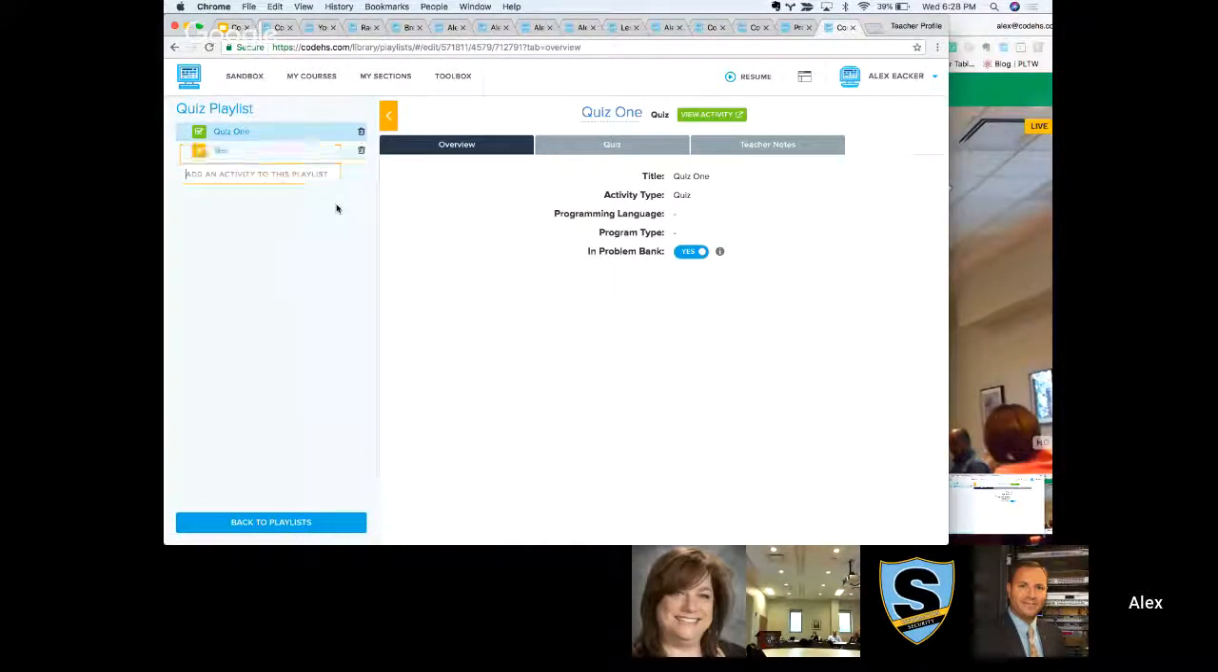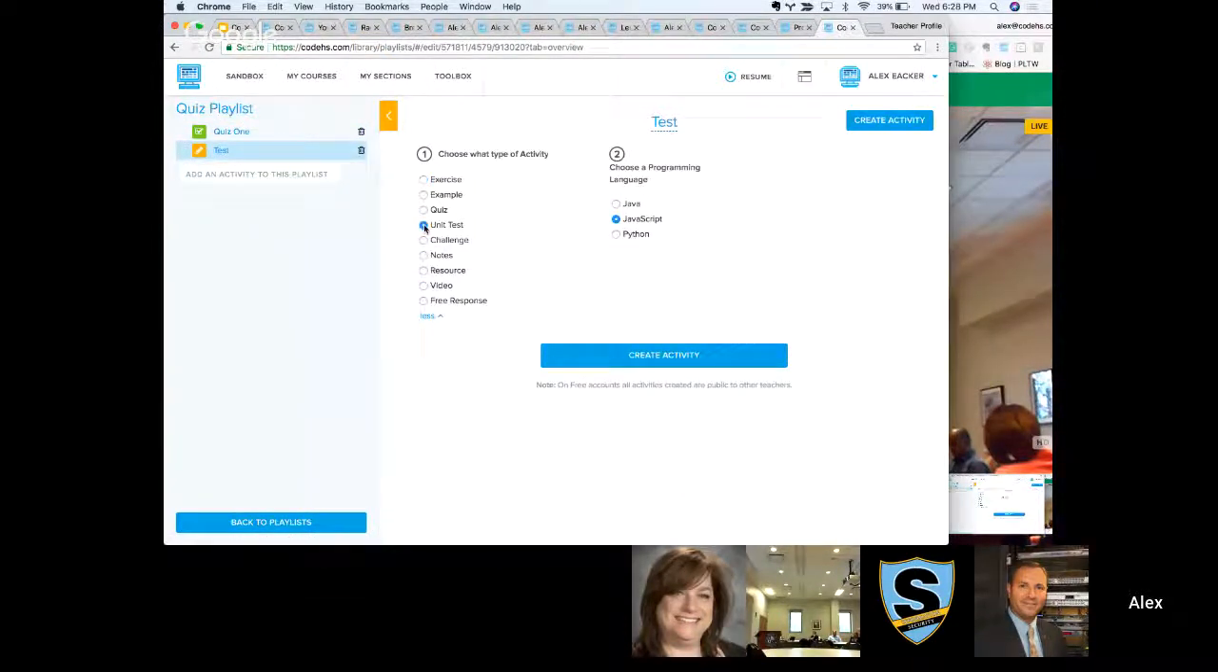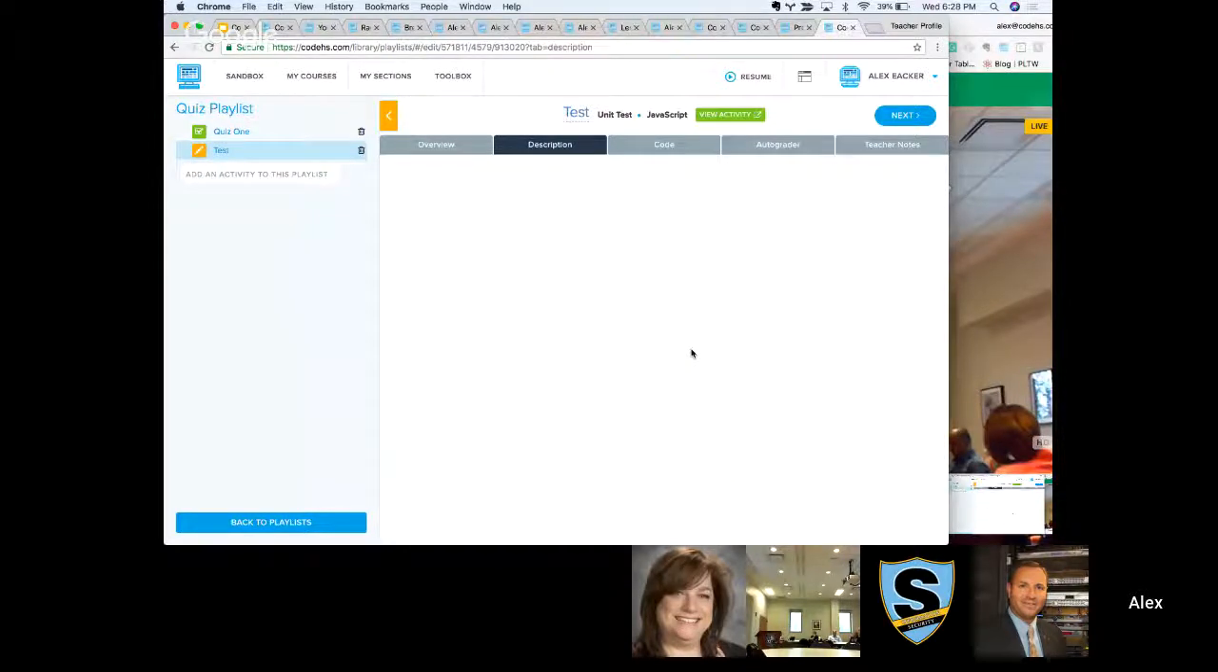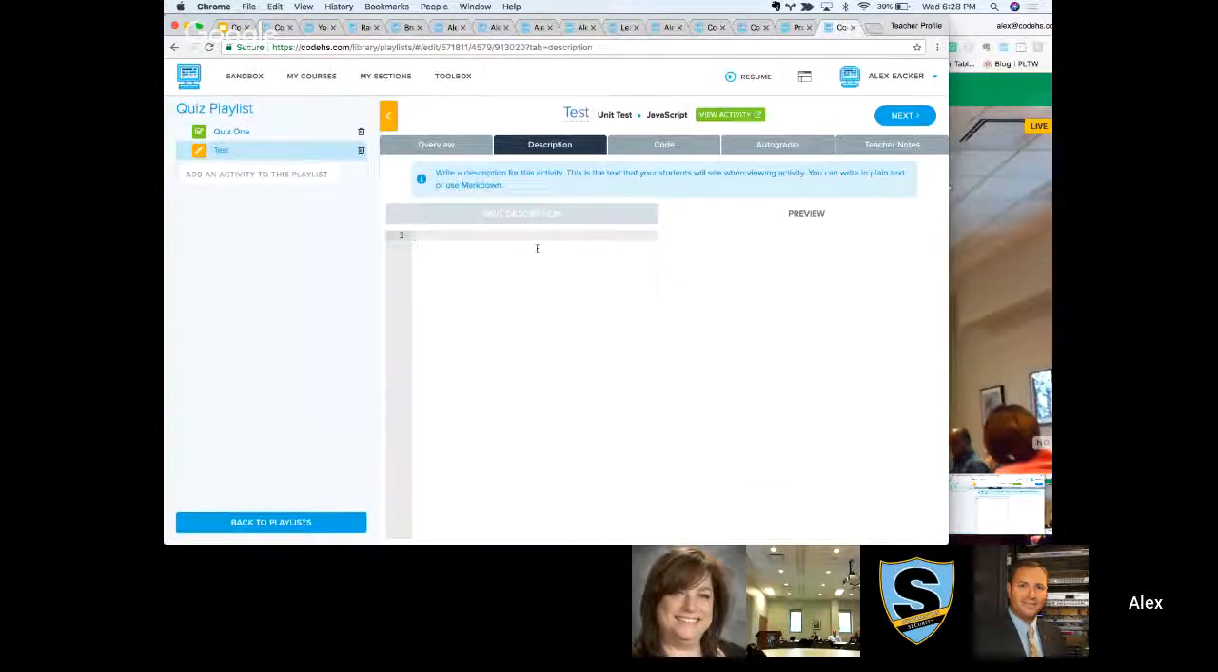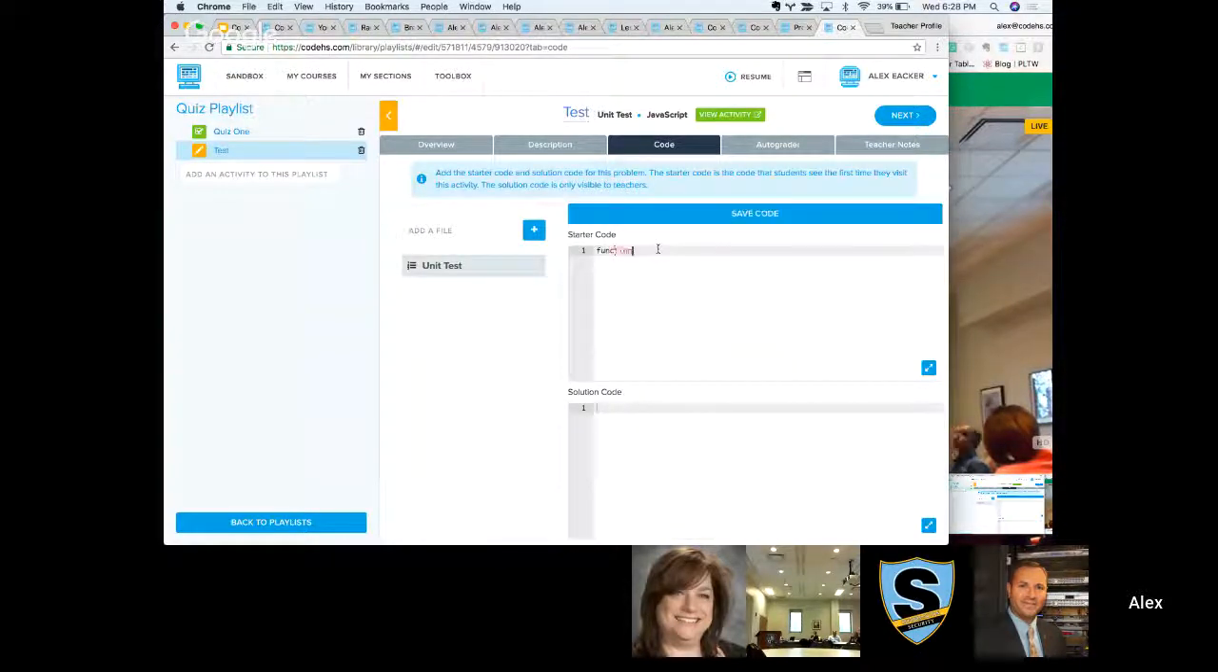If I wanted to do this test problem right here, I'd create something called a unit test and make this a JavaScript problem. Here, I can say I want to make the square number: create a function that squares a number. Then I can create the code for that. I can give students the starter code like this, and they would see this when they start. And then maybe I'd have my solution code here like that, and then I save that code.